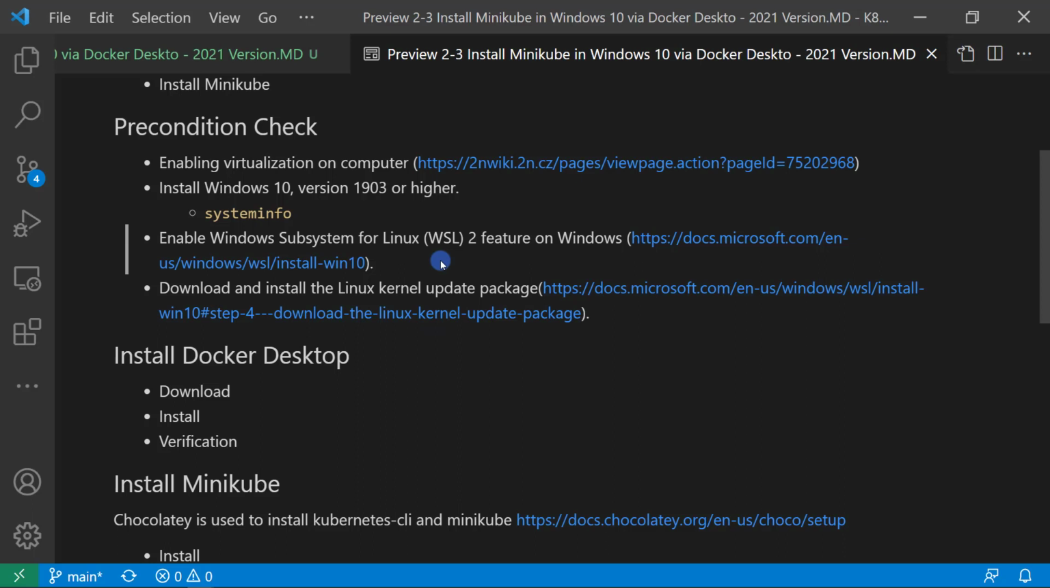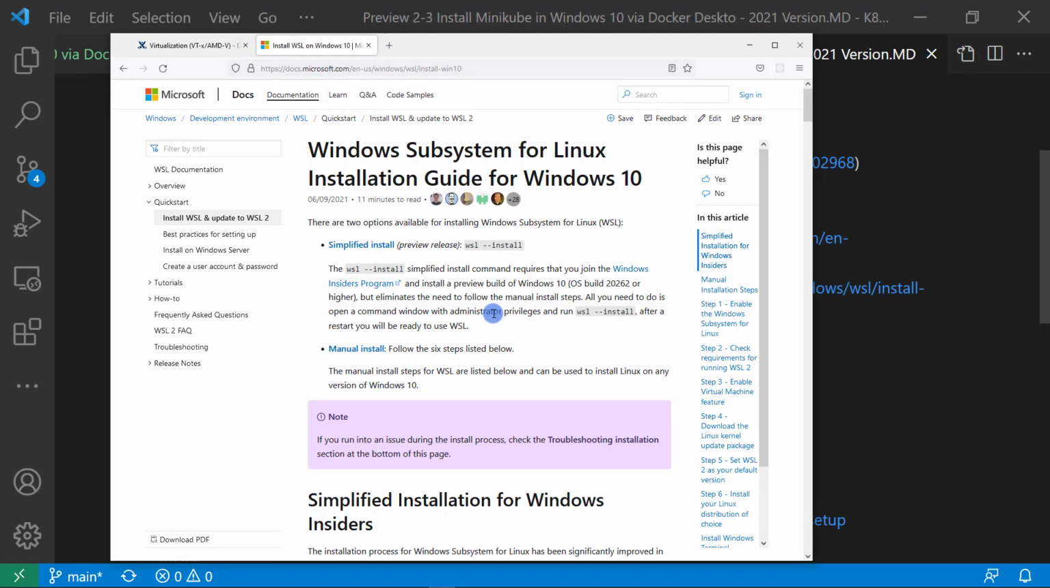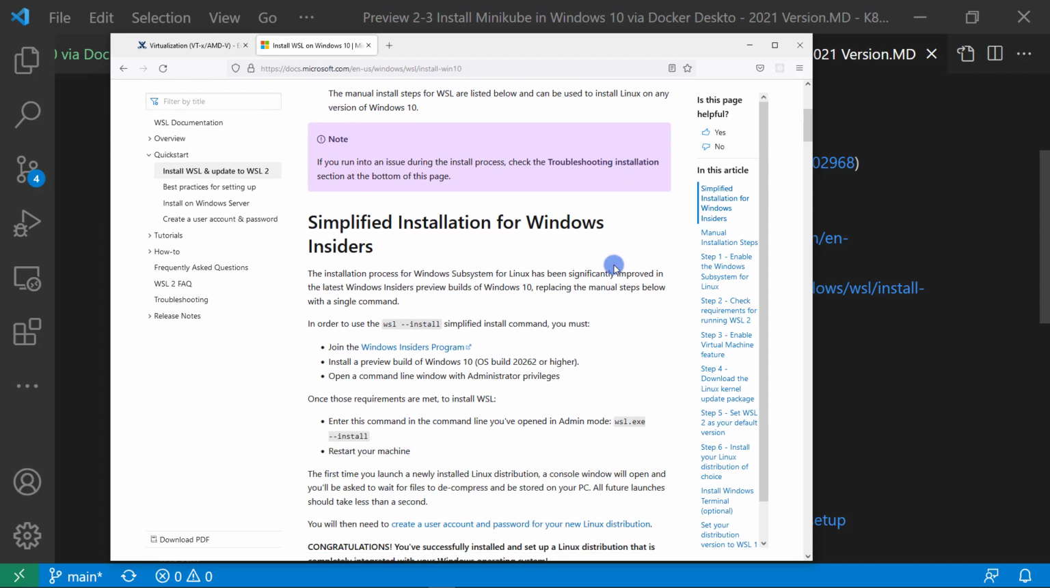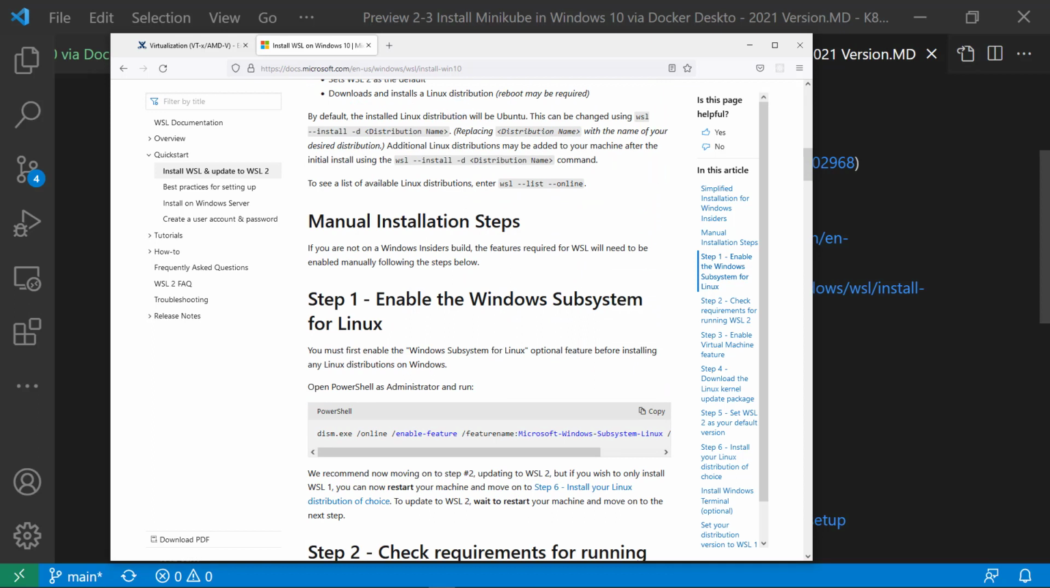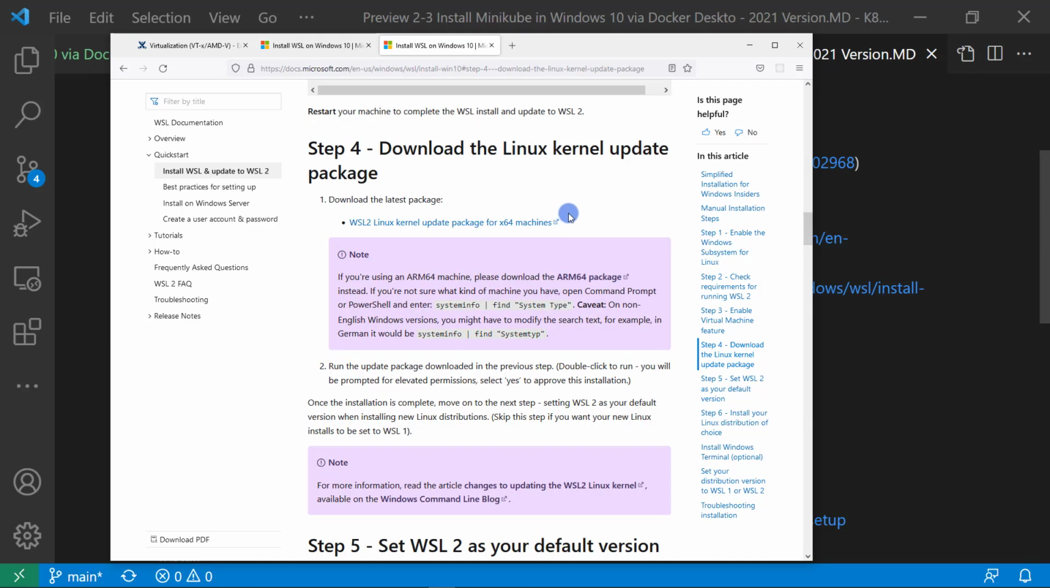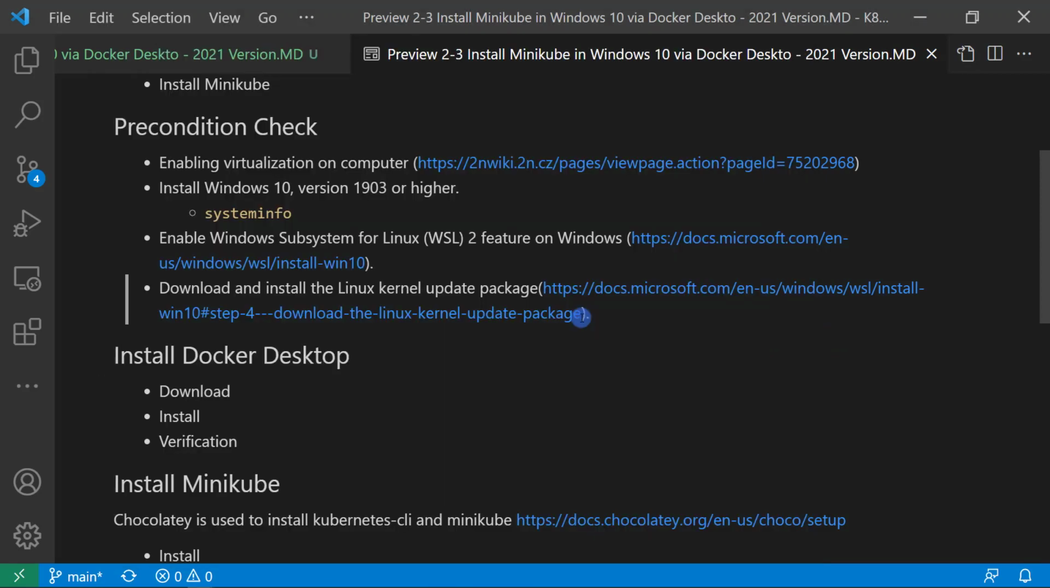Next step, enable Windows Subsystem for Linux tool for Docker. Open the document from Microsoft. Please follow the step-by-step to enable WSL2 in your Windows 10. Last step, apply the Linux kernel patch. The document includes the step-by-step, the second link in there. After passing the preconditions check, second topic, install Docker Desktop.